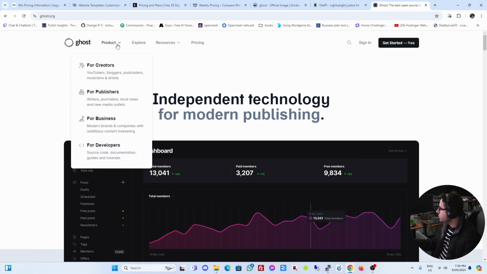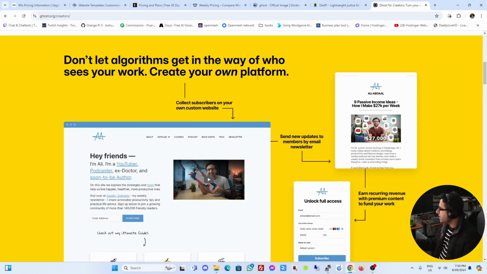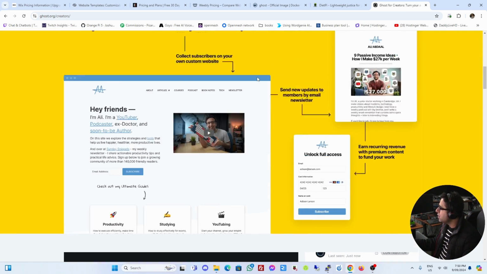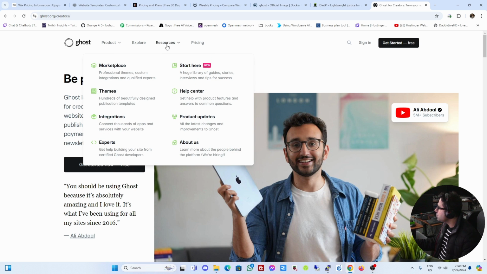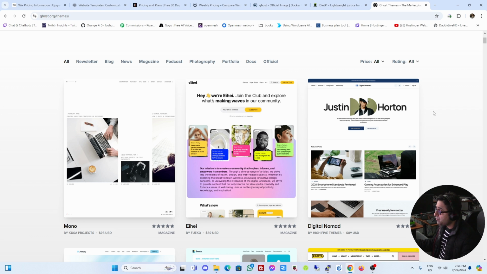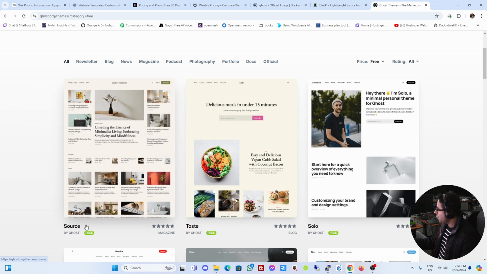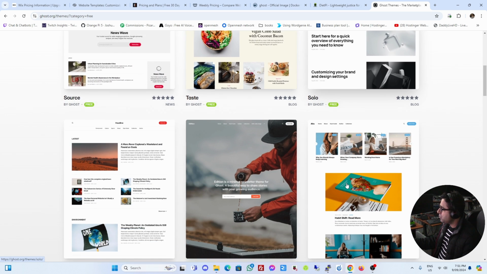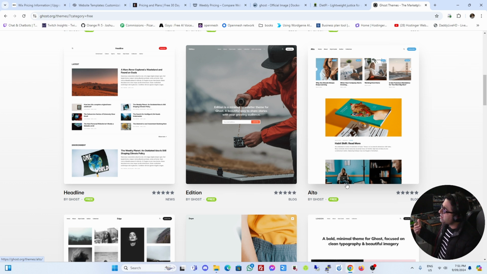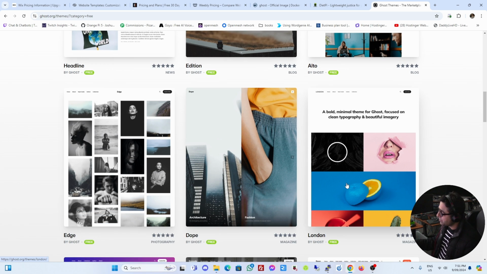But what I want to do is go through some of the templates that you have with Ghost. So if I go to resources and go to themes, these are some of the themes that they have, and these are all for free. Remember that. Oh, well, not all of them. Sorry, you can select price. So let's say we want to look at the free ones, for example, and these are the free ones that come with Ghost CMS. So you've got Source, you've got Taste, you've got Solo, and you will see that it's extremely easy to use Ghost. It's extremely easy, and it's great for when you want to have subscribers, right?